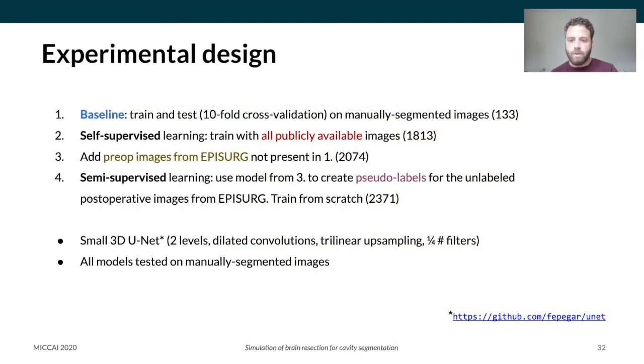I'll now explain some of our experiments. First, we train a baseline model with our 133 manually segmented images using tenfold cross-validation. Then we use the publicly available images to train using only simulated data for self-supervised learning. We also added the preoperative images in EPISURG to test whether using images from the test distribution was beneficial. Finally, we used the model from point 3 to create pseudo-labels for the unlabeled postoperative images from EPISURG and train a new model from scratch using semi-supervised learning.